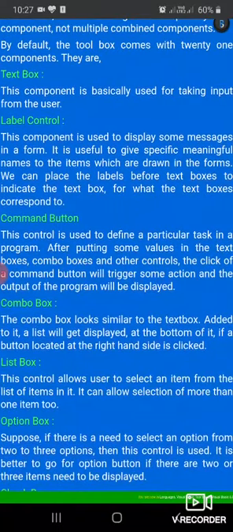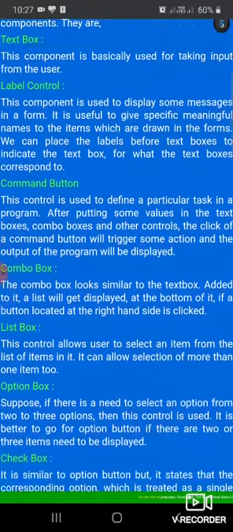Third is the command button. This control is used to define a particular task in the program. After putting some values in the text box, combo box and other controls, the click of a command button will trigger some action and the output of a program will be displayed.